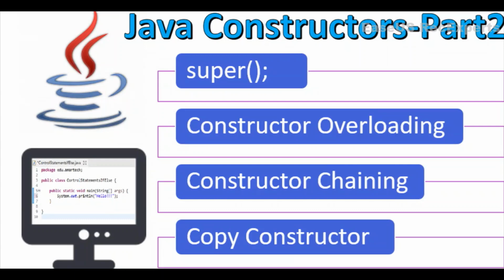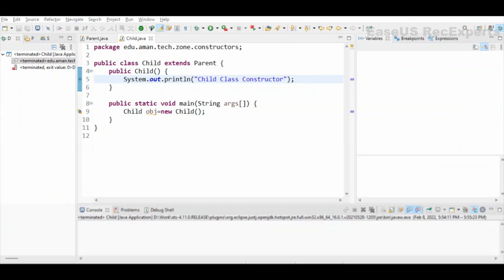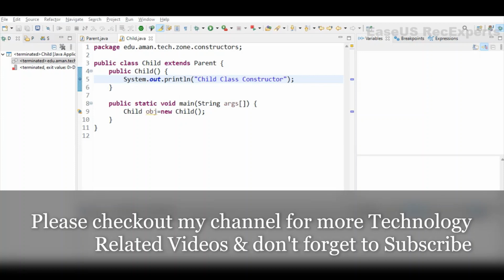Today we will see what is a super keyword and how we can use it in context of constructors and inheritance. What is constructor overloading, constructor chaining and copy constructor. So without any further delay, let's start.